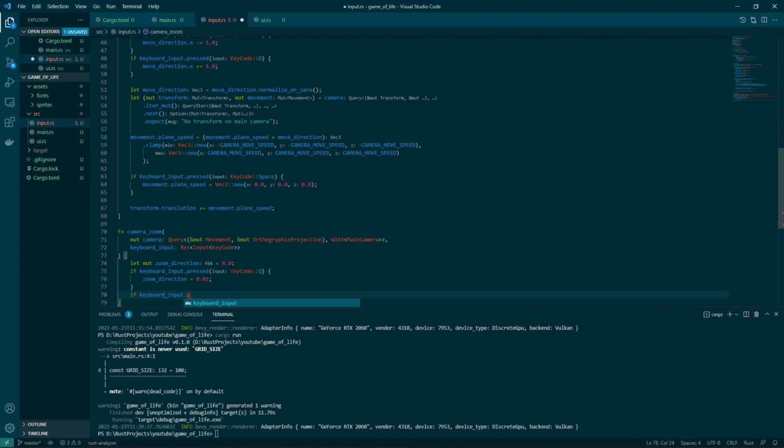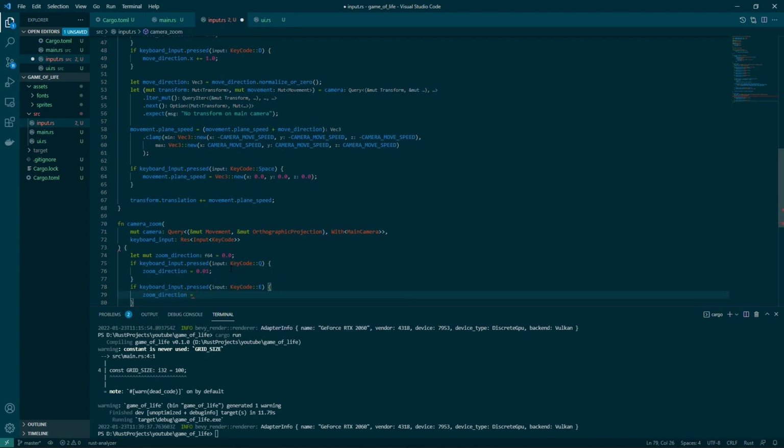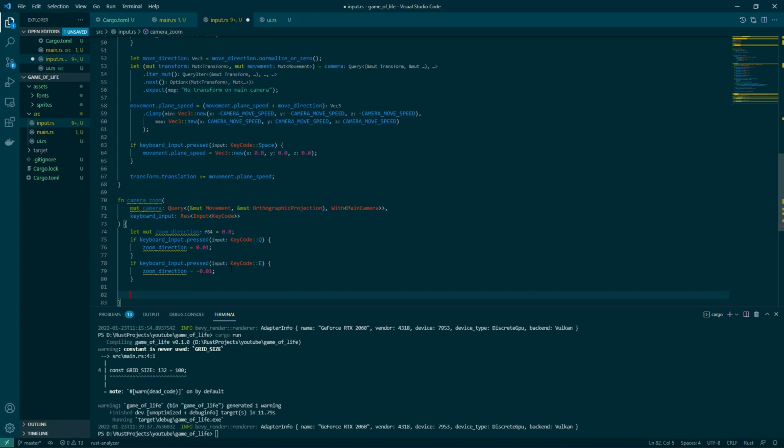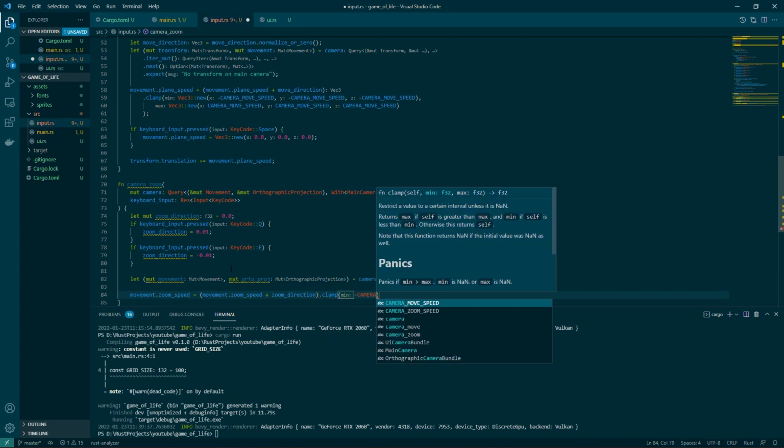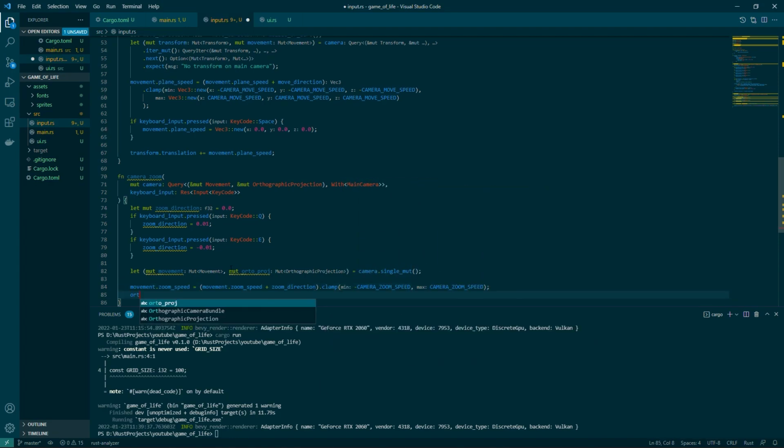Okay, so now we'll use dot single mut instead of iter mut next, because we know there's only one instance of it. And then we'll unpack the movement and orthographic projection components. Then we adjust the zoom speed and clamp it. And after we adjust the zoom speed, we use the zoom speed to change the orthographic projection scale.